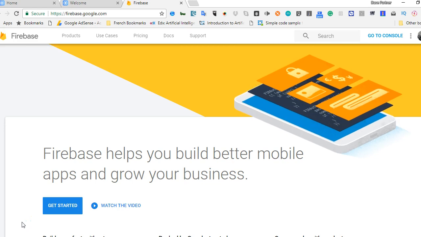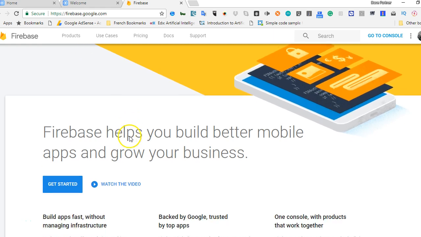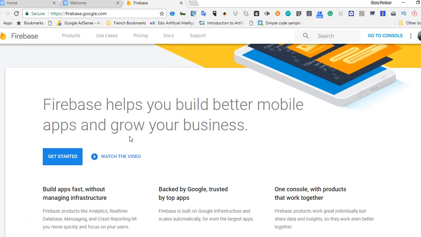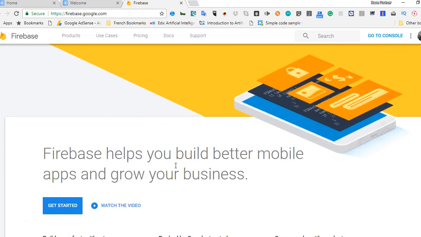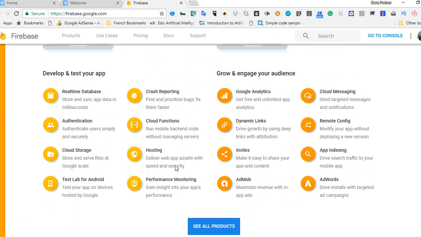All right, here we'll be treating NoSQL. So as you can see, it's firebase.google.com. Firebase is a special kind of database that uses NoSQL, and it also has a whole lot of features. Firebase is just the backend you need for your application.